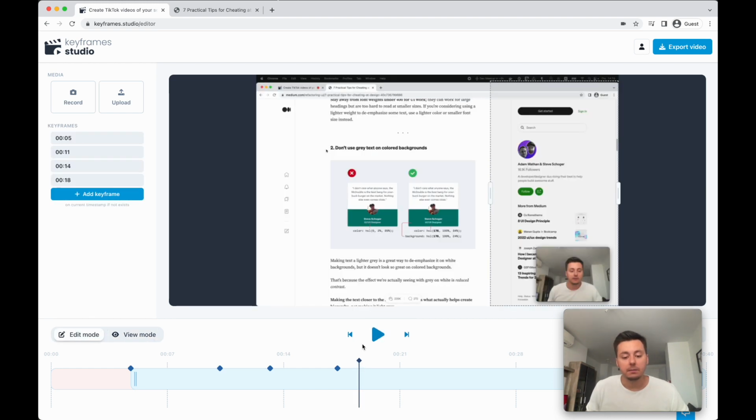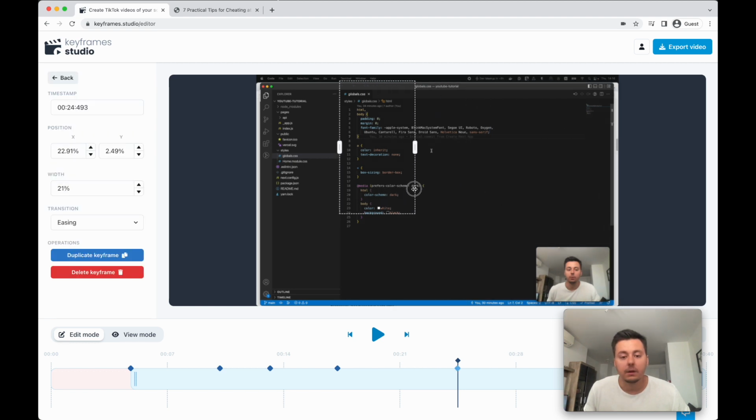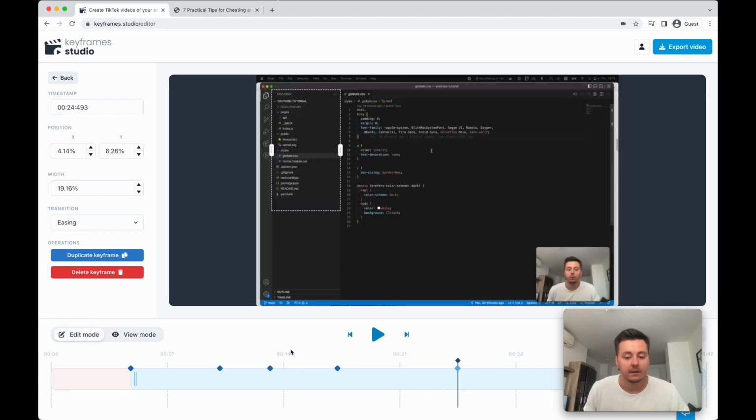Alright, let's go create some more keyframes. Let's go back to edit mode. Let's go to the part where I show some code right about here. Okay, and let's say I want to show the files I have in this project. Okay, that should do it. Switch to view mode. Perfect.